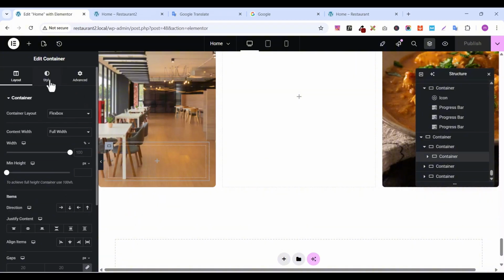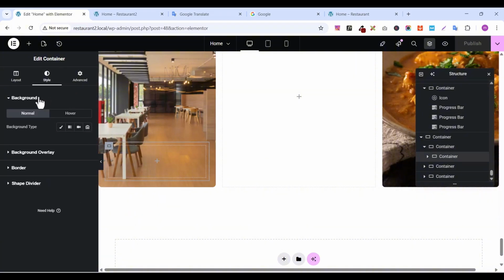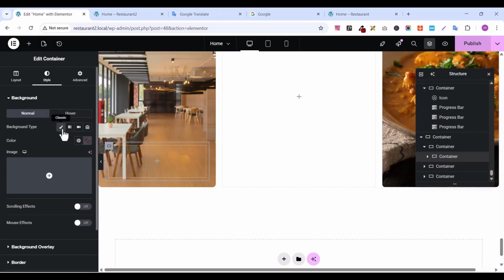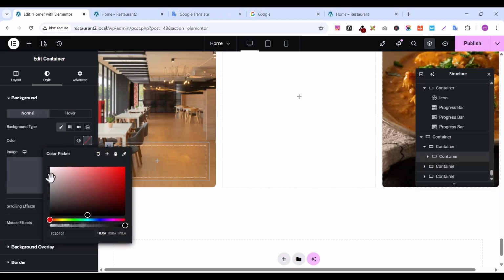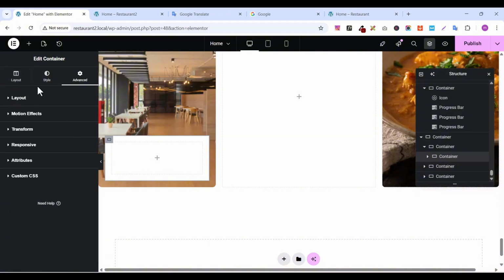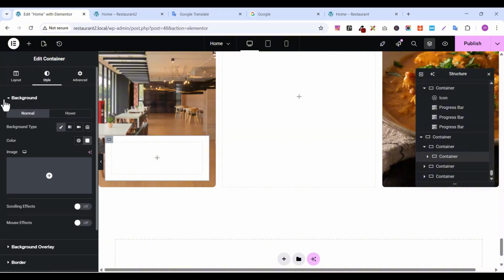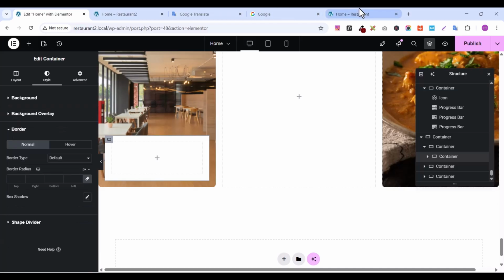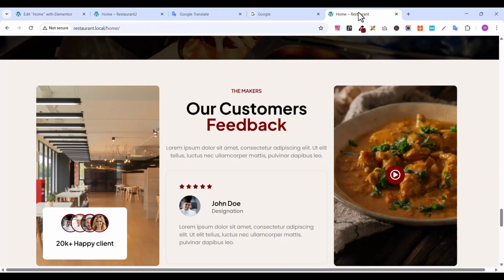Select it, go to style and give it a background color of white, and let's go to advanced, give it a padding of 20. Good. So let's go to style and give it a border. Let's give it a border of 10, border radius of 10. So from now we can start adding our element.